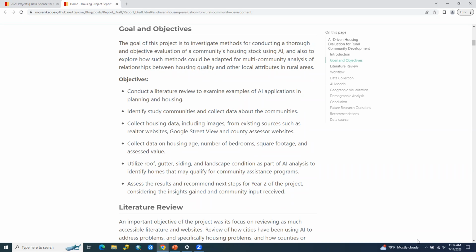And this is also useful for us to identify homes that may qualify for community assistance programs and for grants or for federal funds. And lastly, we plan to use the results that we get for this year, because this project is a 3-year project, and this is year 1. So we plan to assess the results and recommend the next steps for year 2 of this project.